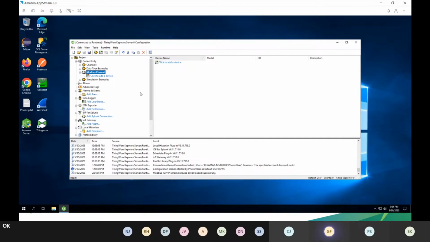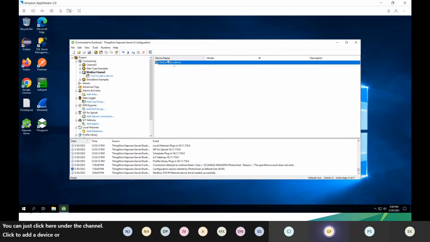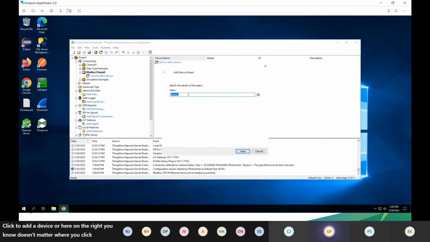Next, we have the device. You can just click here under the channel, click to add a device, or here on the right. It doesn't matter where you click. And you can just name it, I don't know, device one. How I like to put it, I like to shorten the name because I have less overhead. I'm just going to use D1.